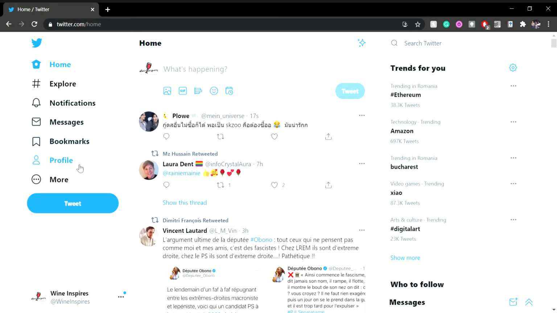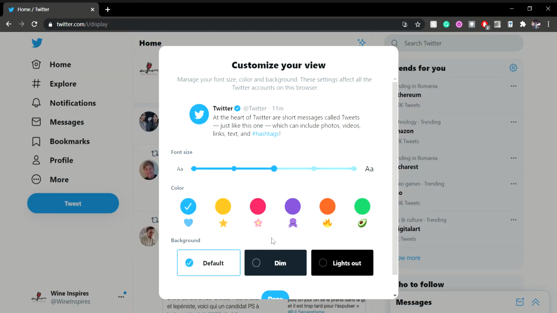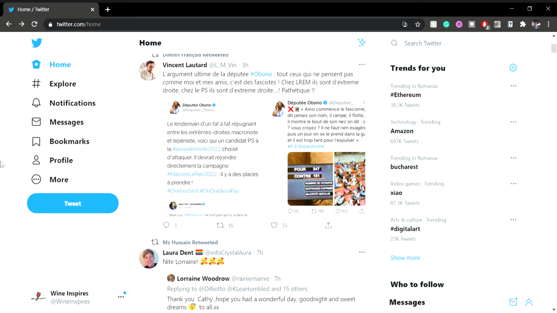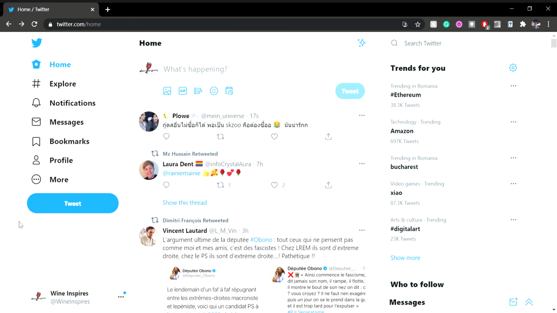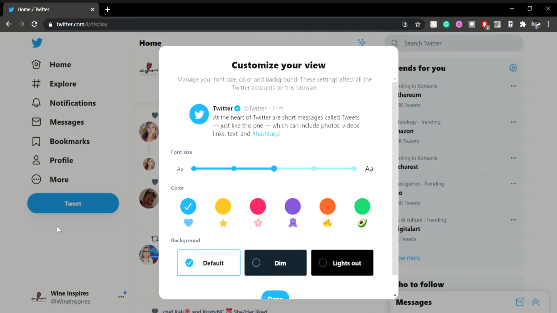So it's very simple. You just go to more here, and then here is an option saying display. You can go here, and here you have quite a lot of options. For background color, you can choose the default, which is white, which is not very healthy for your eyes, and to be honest, it's quite frustrating for me, at least.